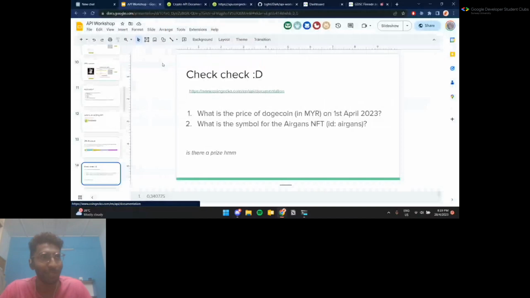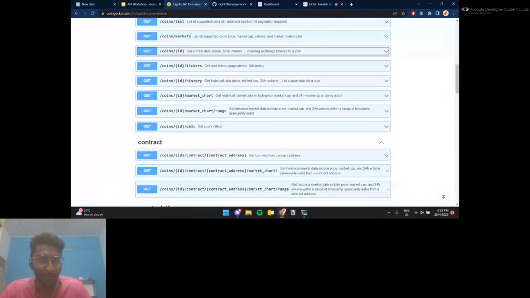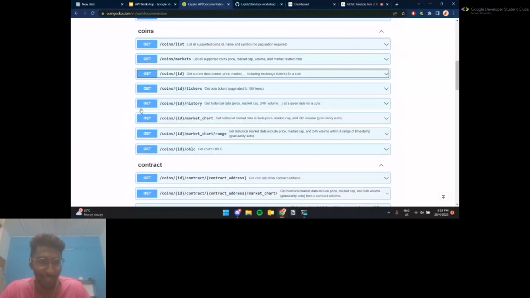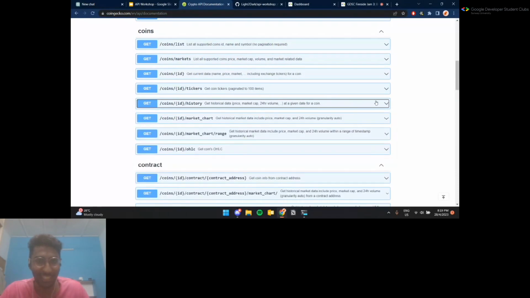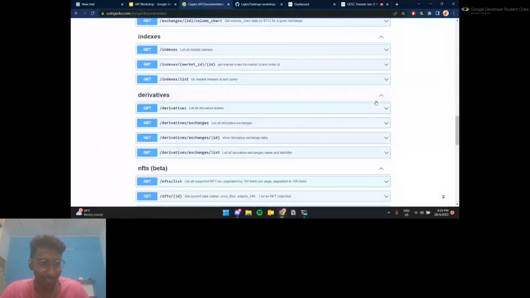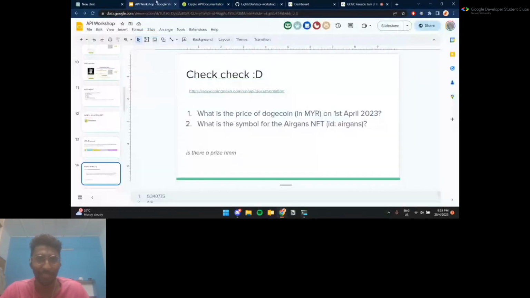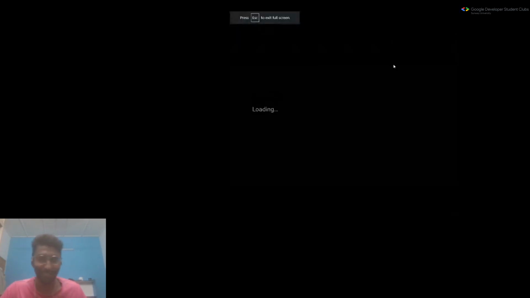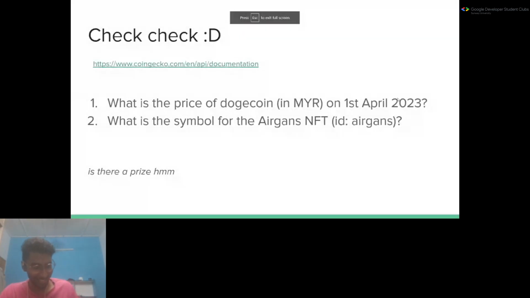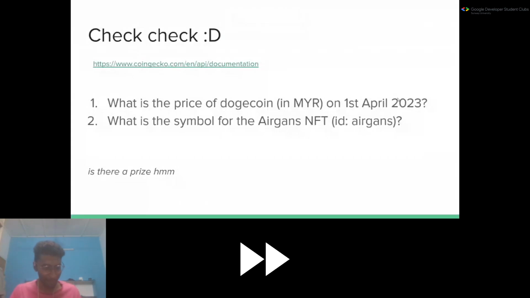So yeah, I think you have enough information. Let me just point you in the right direction. You want to consider this endpoint. So go and try it out. Try to find the price of Dogecoin on the 1st of April. So probably one of these. And for the NFT, it's somewhere here. Try to find the symbol of the NFT, the Airguns NFT. Yeah, I'm gonna give you like 5 to 10 minutes. And there's a prize.